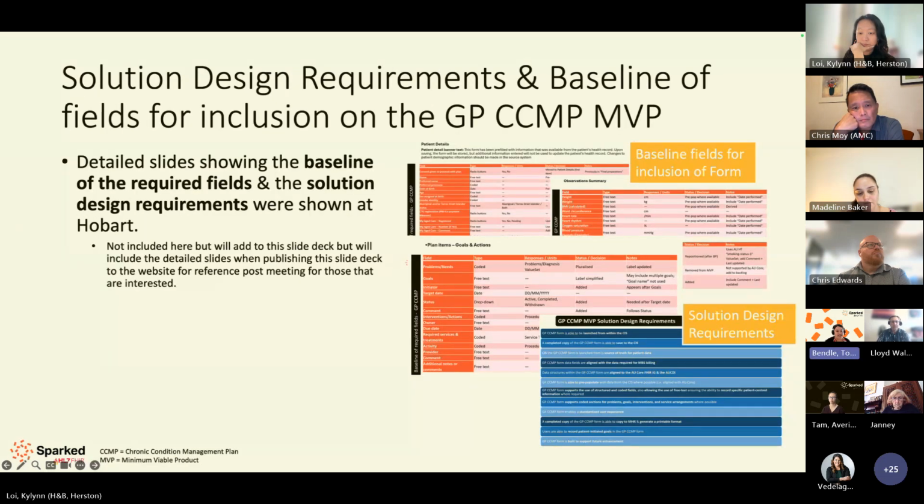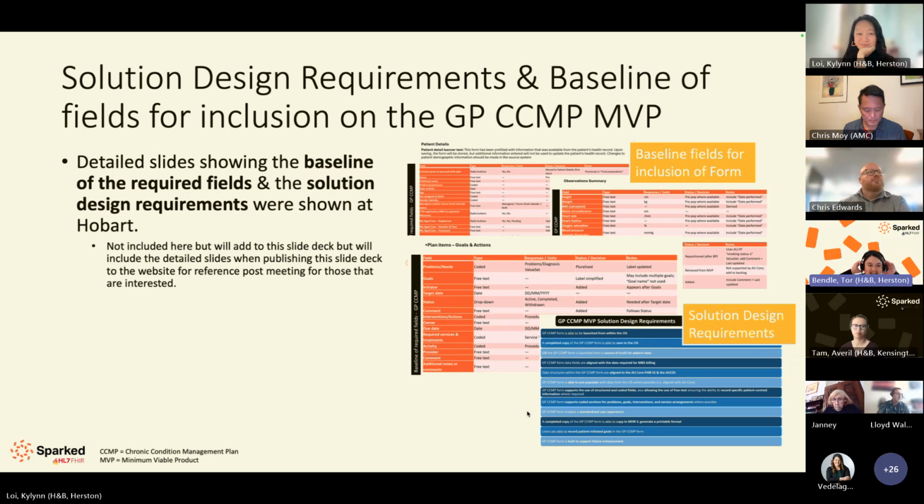So this shows in detail what the solution design requirements are and what those baseline fields are. We're not going to show them here because they are quite detailed, but when we publish this slide pack to the website, we will include those slides. If anyone wants to read through the specific solution design requirements, or look in detail at what was agreed as the baseline fields to be displayed on the form, they'll be available there. We're not going to go through it because it would probably take the entire meeting, but we did just want to show that we have captured that material, and it will be published in this deck when it's posted to the website. Next slide, please.